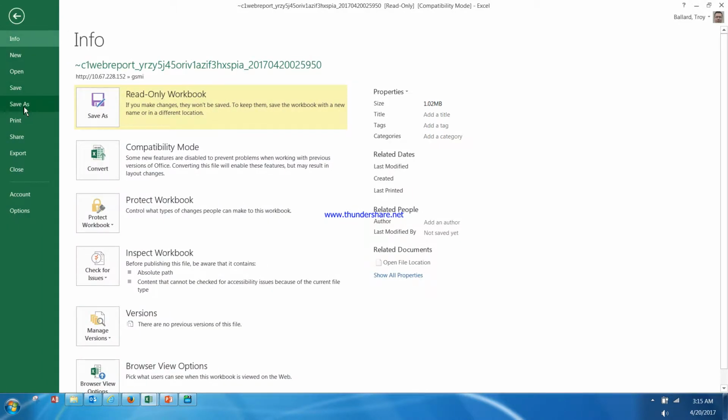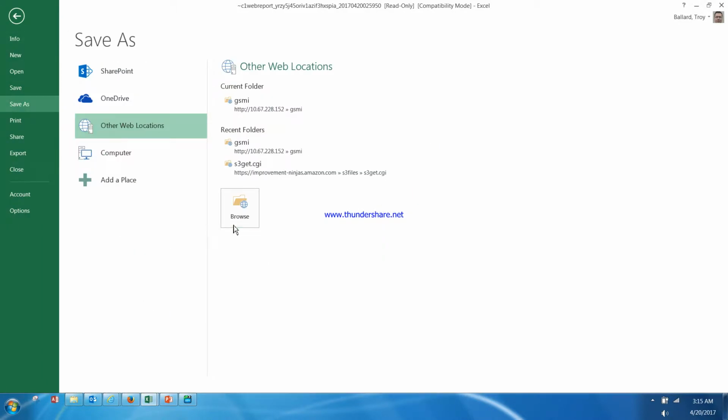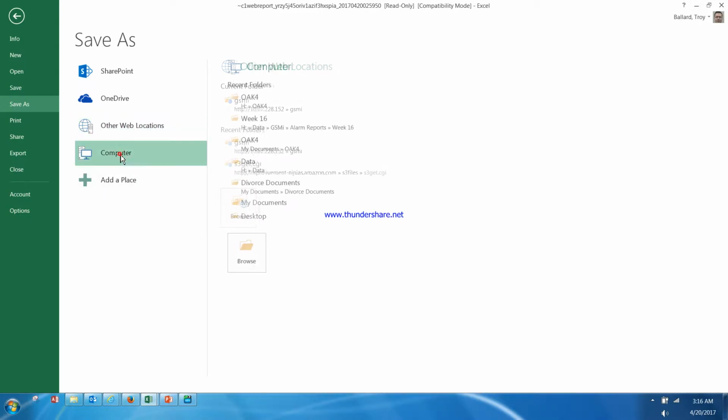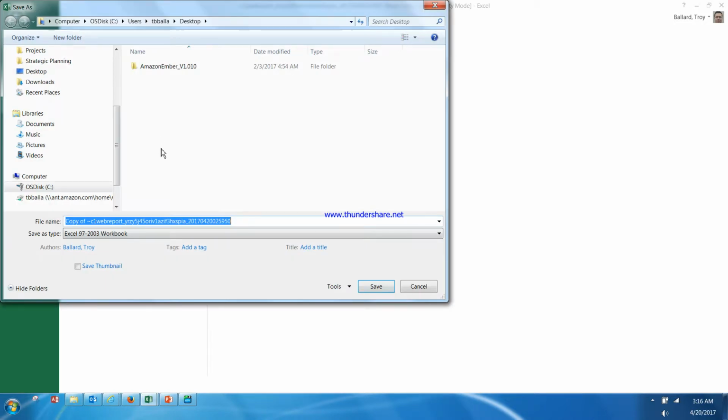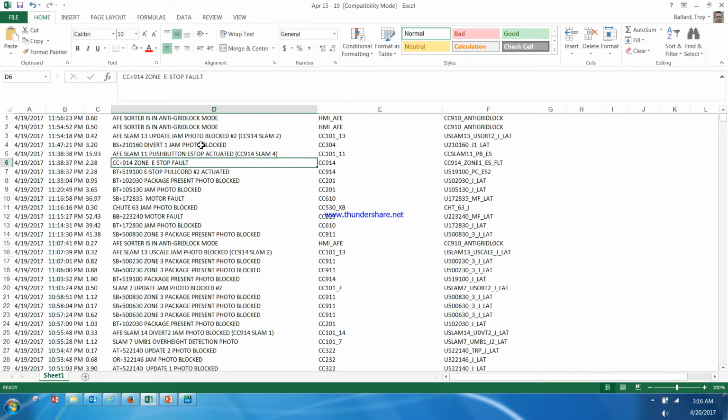So you're going to put it in a location that's convenient for you. I put it in my H drive so that I don't lose my data. But for the purposes of this demonstration, I'll just go ahead and drop it on my desktop and call this, I believe it was April 15th through the 19th. And there you have it. I'll see you in the next video.